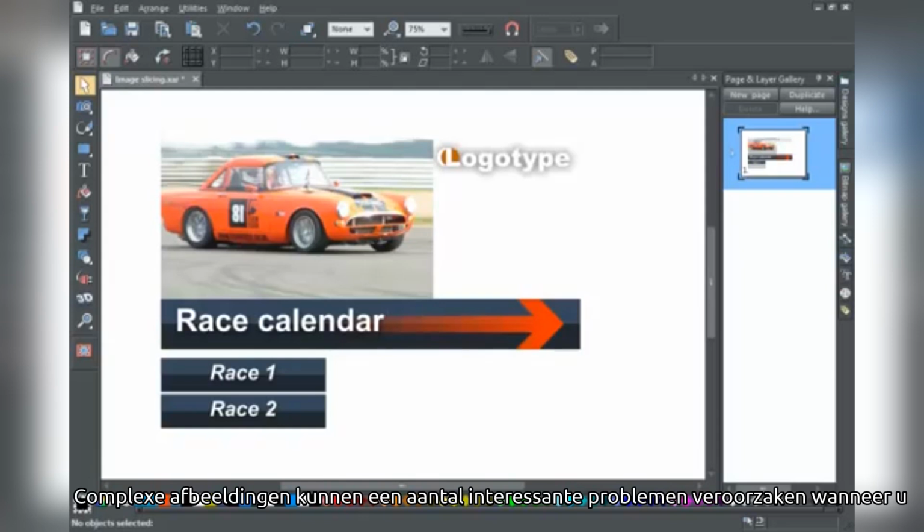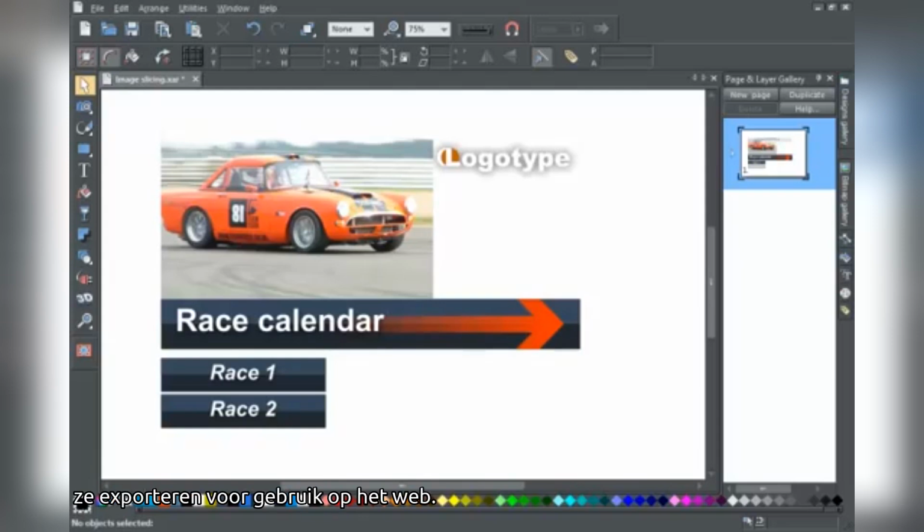Complex graphics can cause some interesting problems when you're exporting them for use on the web. For a start, large files take a long time to download over the internet. Also, there might be parts of the image that would benefit from different optimization settings than the rest. For example, if your image combines a photo with some vector drawing. Or you might want to treat parts of the image as separately editable objects within your HTML editor.